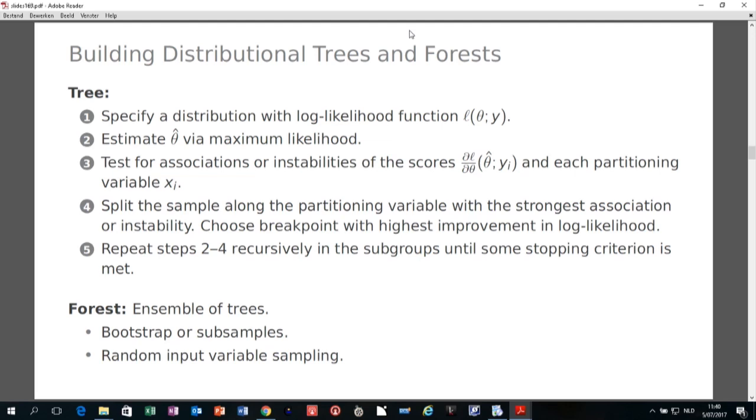And then we choose the one partitioning variable where we find the strongest association or instability. And we split along this variable, and we choose the breakpoint which leads to the highest improvement in model fit, which in this case is the highest improvement in log likelihood. So now we have a splitting variable and a split point.